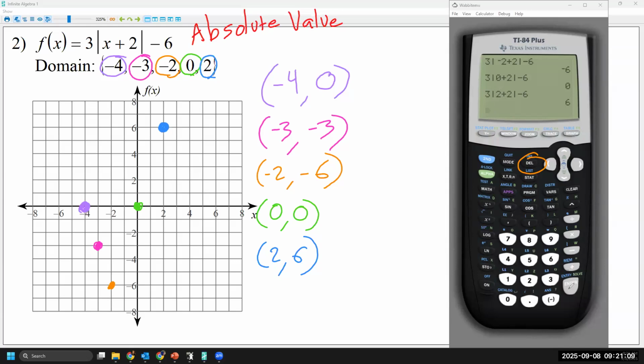Yeah, it's got the exponent of 2. But also it has 2 x's, right? You see that? It's got 2 x's instead of just 1. So that means I got to plug my number in twice. All right, so let's take a little look at number 3.